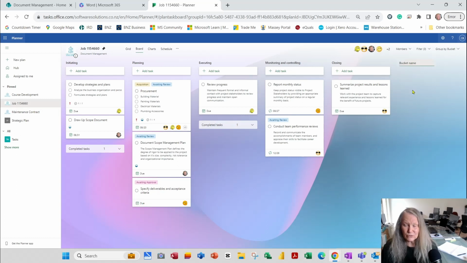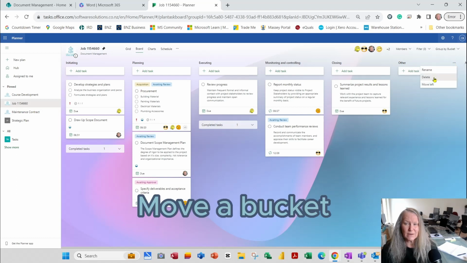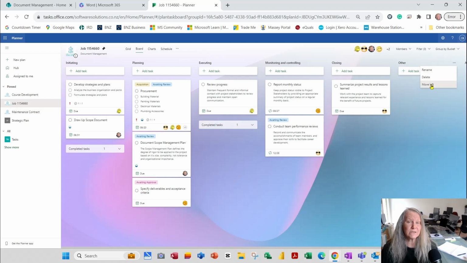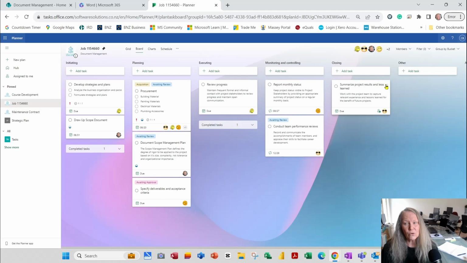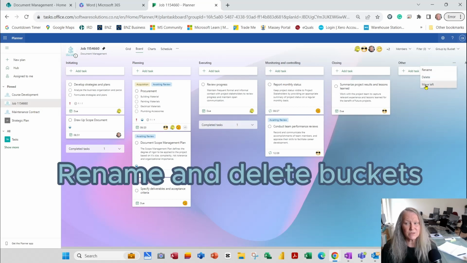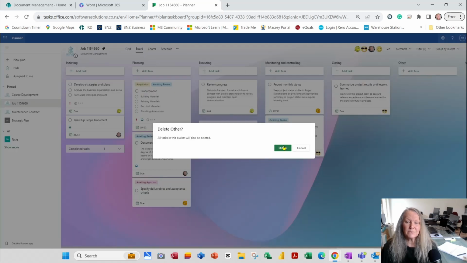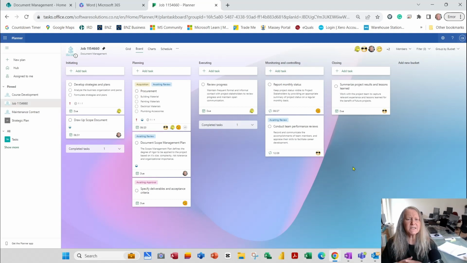If I wanted to add a new bucket, I'm not sure what I would call it, but I would maybe call it just other, and I've made a new bucket called other. If I want to get rid of that bucket, I can go to more options and I can delete that bucket, rename that bucket, or move it to the left. I'm going to maybe just move it first. You can move it either by dragging like this, or as we saw, you can use the move option in here, but I'm now going to delete it. So that's the idea with buckets.